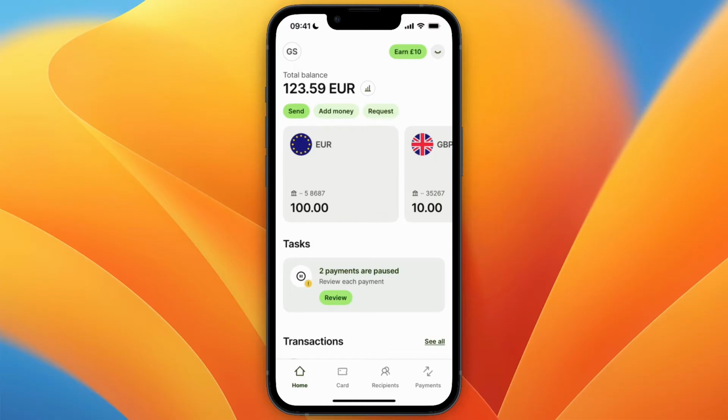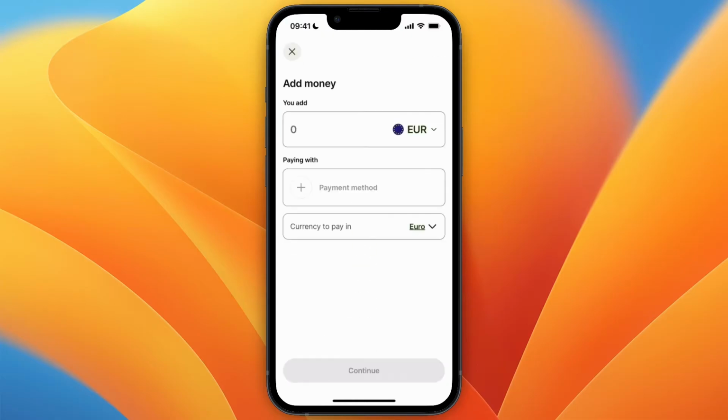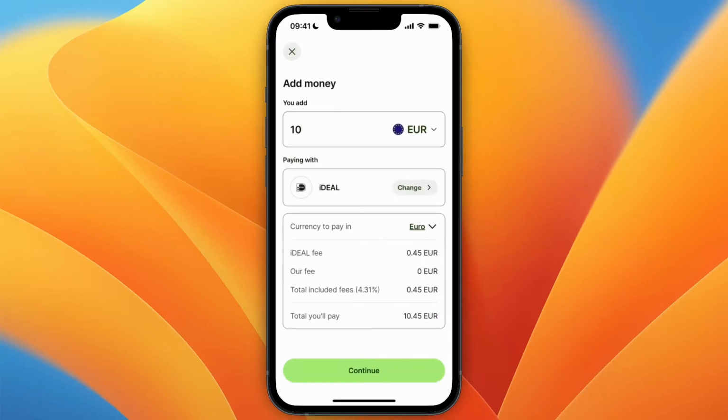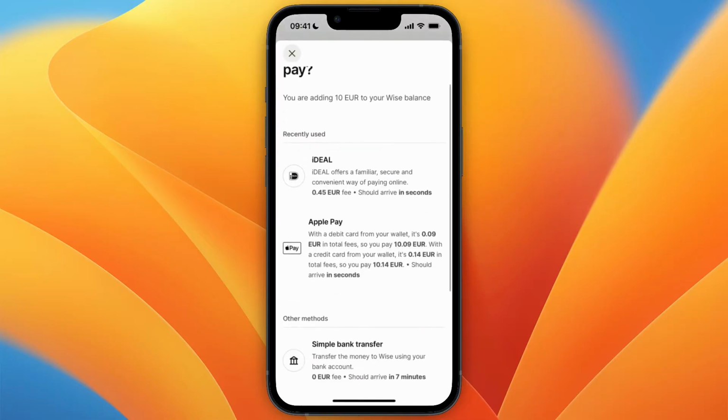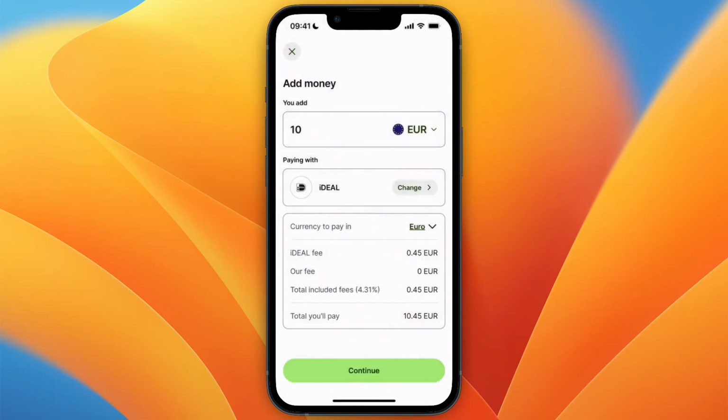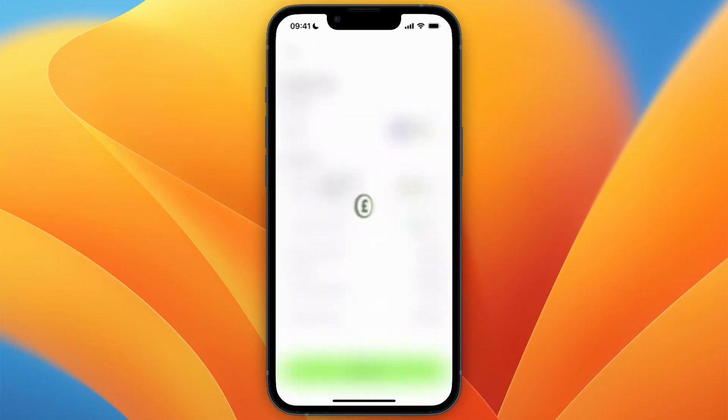First, if it's your bank, just go to Wise and from the home screen click on Add Money. Then choose how much you want to add from your bank. So for example 10 euros. And then where it says paying with, you can select any of the options that allow you to pay with a bank, such as Ideal or a simple bank transfer which doesn't have any fees. So from there click continue.